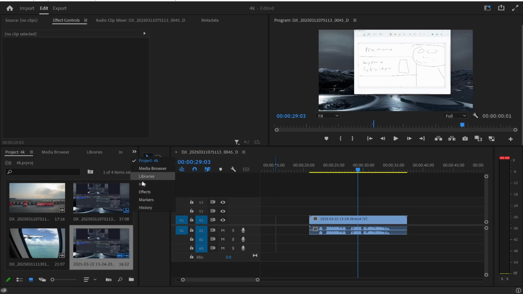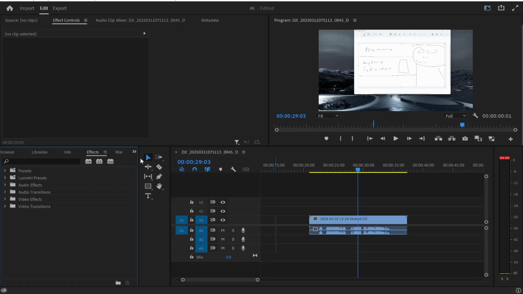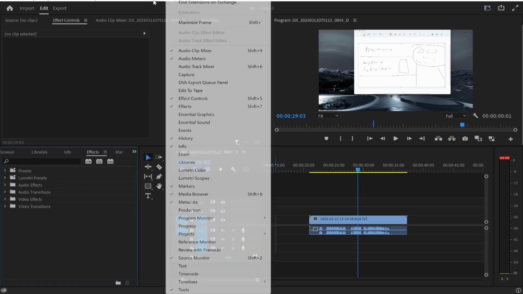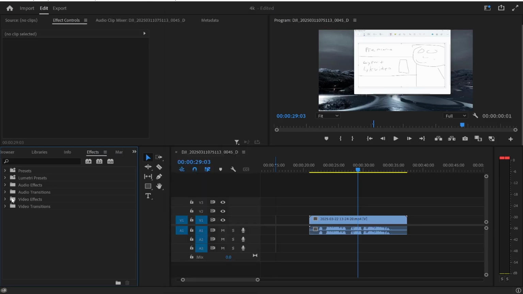So go ahead and click and just find effects. You should have effects. If not, go to window and then look for effects. You're looking for effects. And then if you go to audio effects, you're going to see all of the audio effects that you've got.